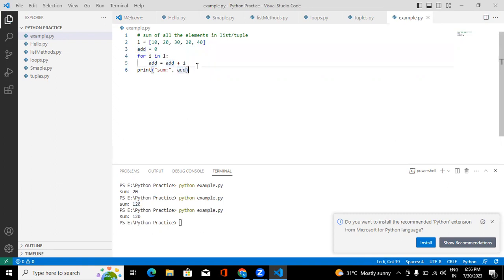Okay, here I'm going to give you one exercise. You should do multiplication of all the elements in the list. There will be slight changes. Try on your own. If you don't get it, I will explain. Okay, this is one example. Now let us discuss one more.